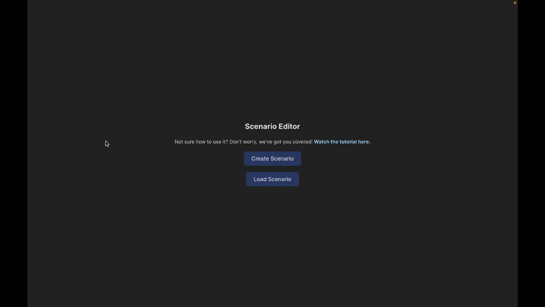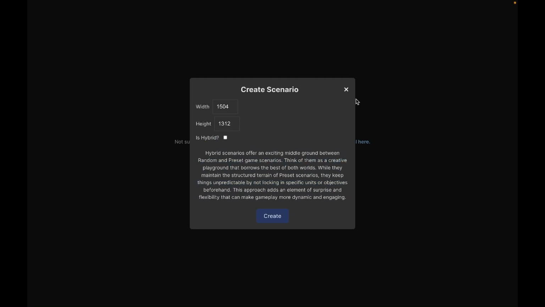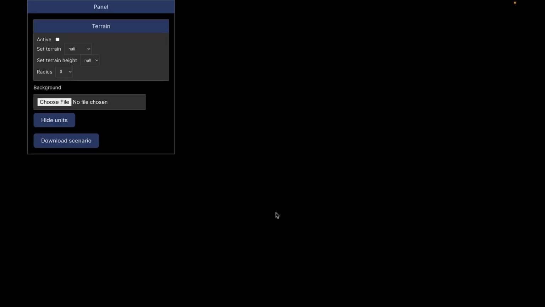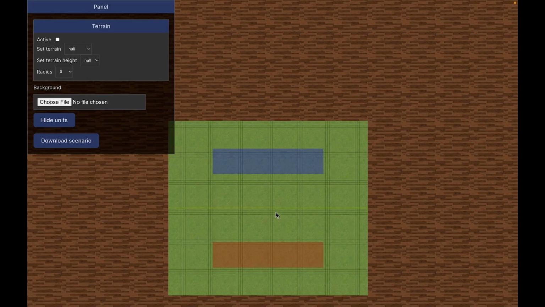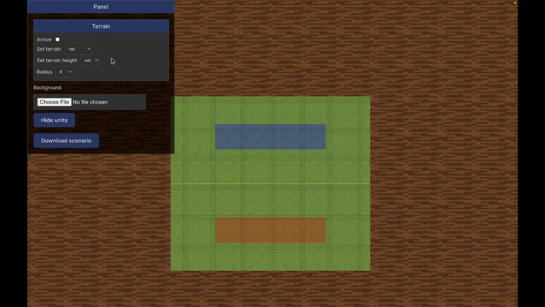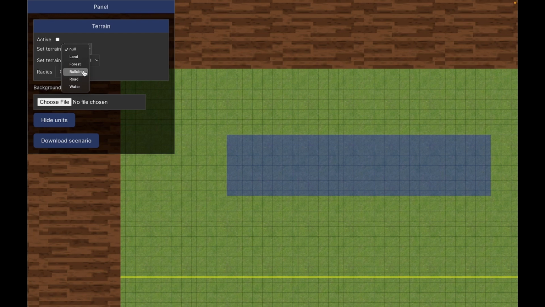Scenario editor. I need to create a new scenario. Checking the box that says hybrid just means that people can pick their own armies and bring those to the battle. So I want that. So here's the map. We gotta get started somehow. So I didn't really know what was happening. So I just started, I was like, well, I'm making an island, so let's get started at it.